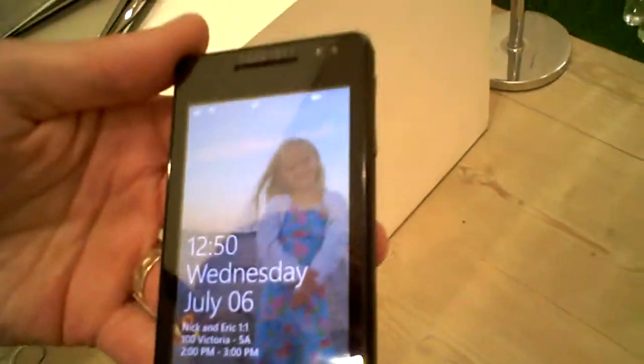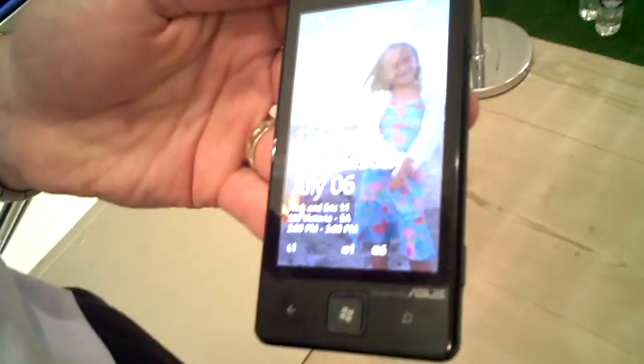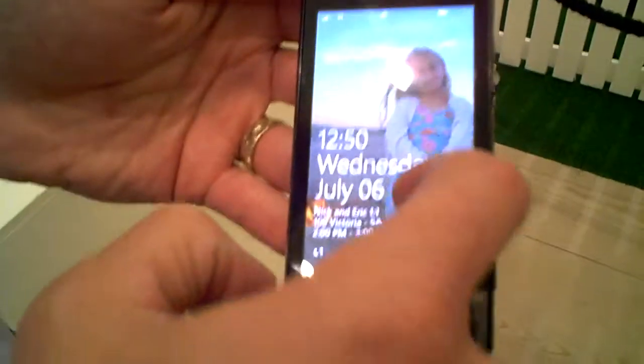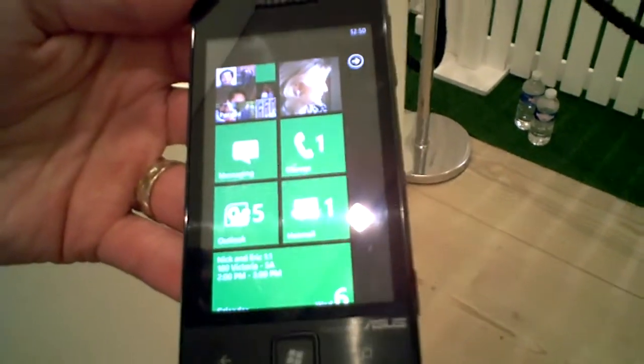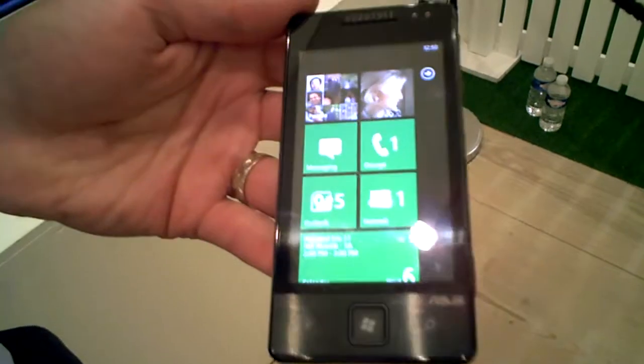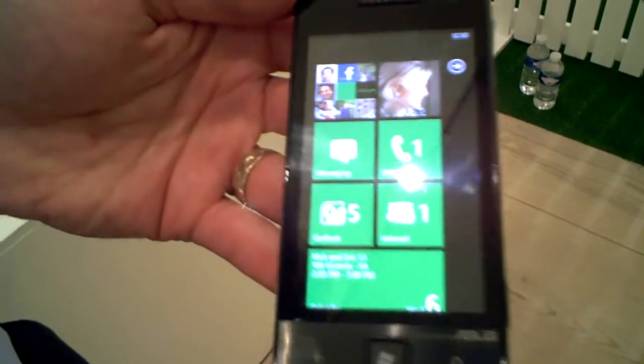Okay, so this is Windows Phone 7, and it makes it easy to connect and share with the things and the people that matter most to you. I'm going to take you on a quick tour through the features in Windows Phone 7 and some of the new features that are really exciting for consumers in our new release coming out this autumn, which is codenamed Mango.